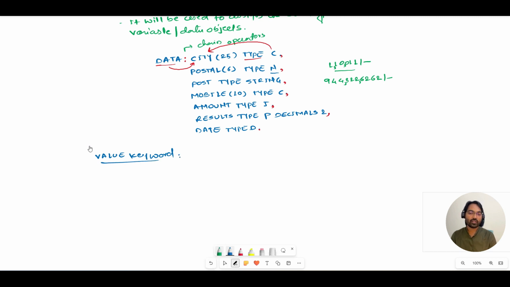Once after declaring the variable, of course you need to fill it with data. Data can be constant, nothing but static, hard coded. Most of the time data will be dynamic, and if your data is dynamically flowing, that is a different thing. But if you want to hard code it, to store a static, constant value, then that constant value is filled using the value keyword.